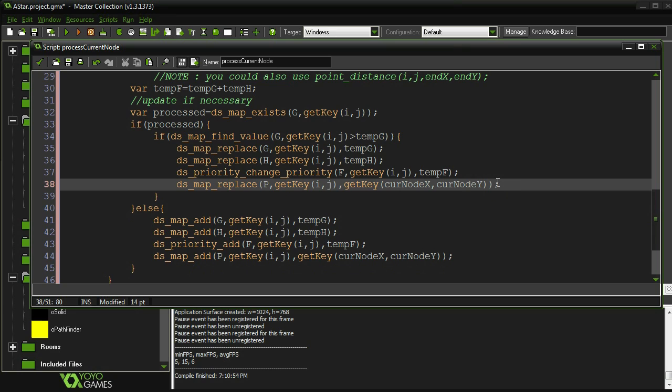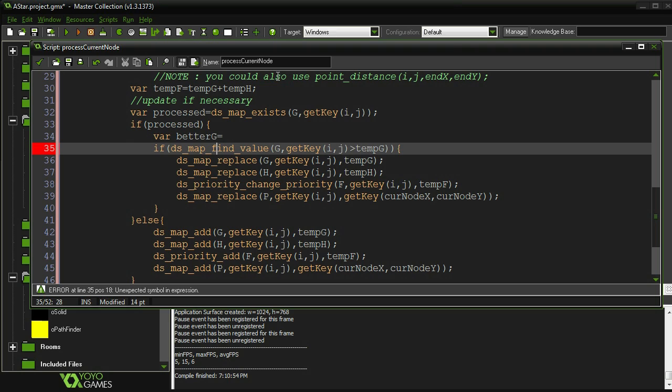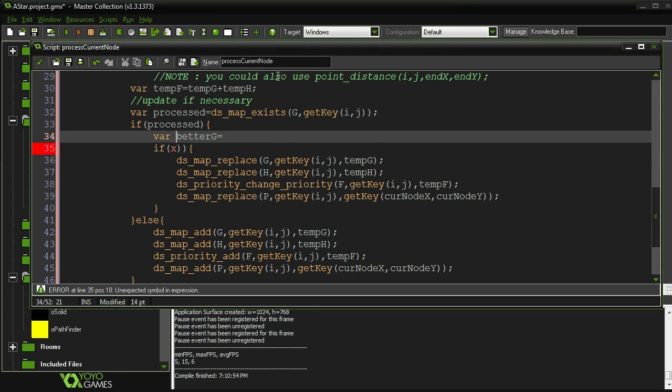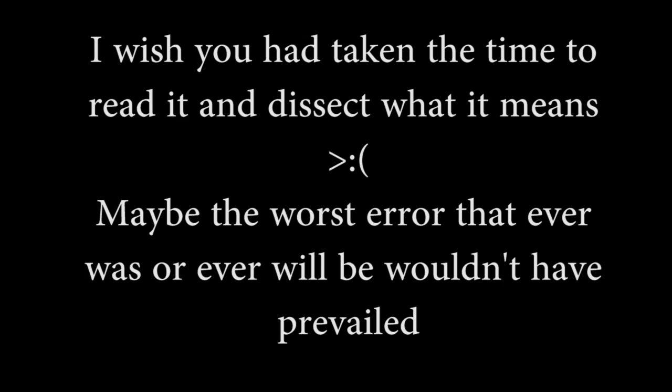So we update the parent as well, because now we have a new best way to get to this ij. I think I'm going to make a separate variable here: var better_g equals all of this stuff. You've probably noticed I've been doing this a lot. It makes everything quite a bit easier to read, in my opinion. So instead of trying to read this and dissect what it means, you can just see better_g.